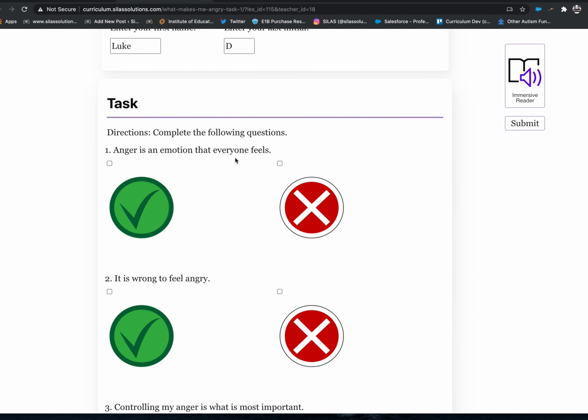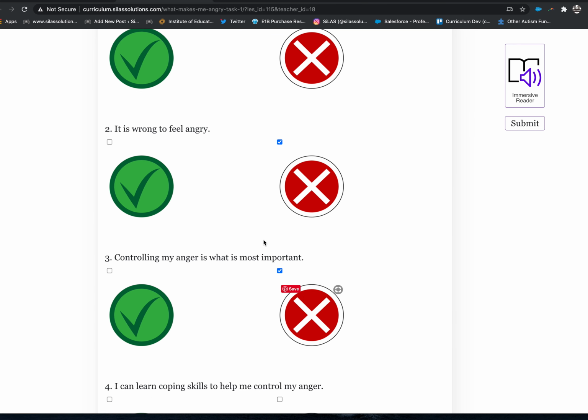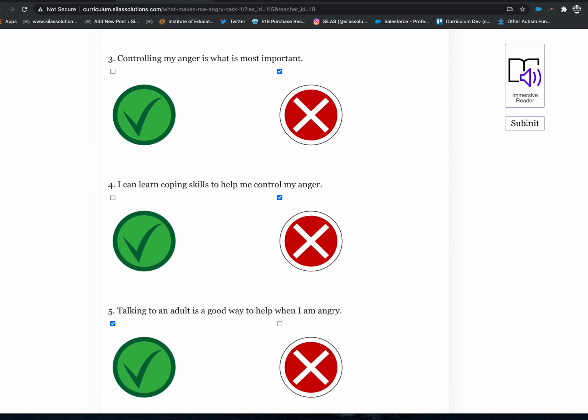Anger is an emotion that everyone feels. It is wrong to feel angry. And you can then have them work through it and then submit it when they're done.